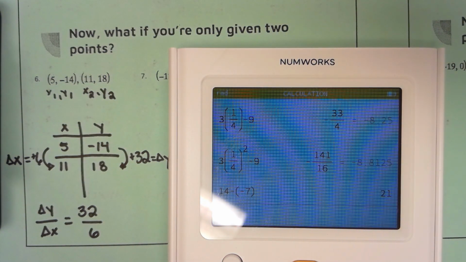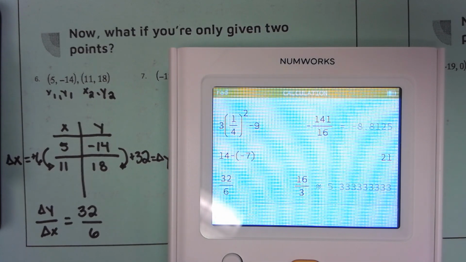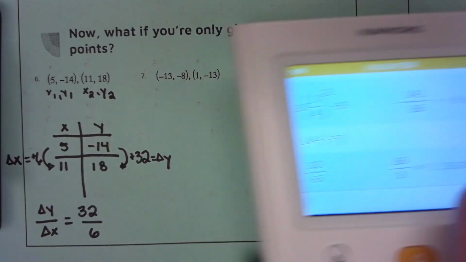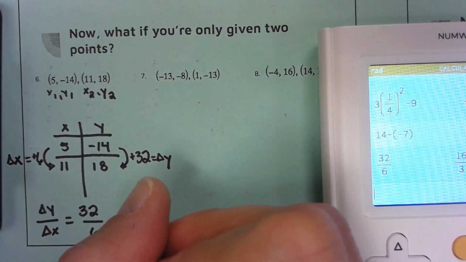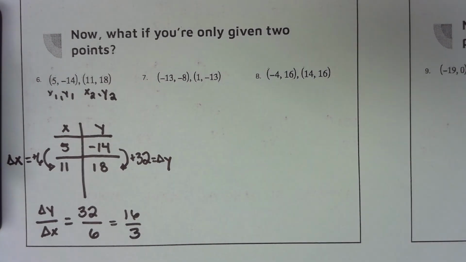Might be worth some of us checking to make sure it doesn't divide into a nice number. 16/3 is the reduced version, so let's just call that 16/3. It's probably the more simplified way of stating that.